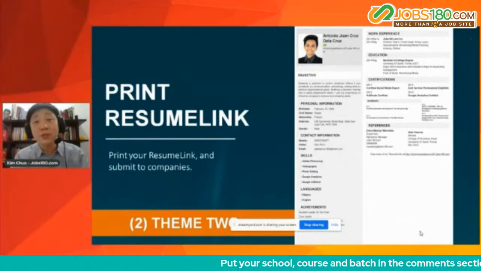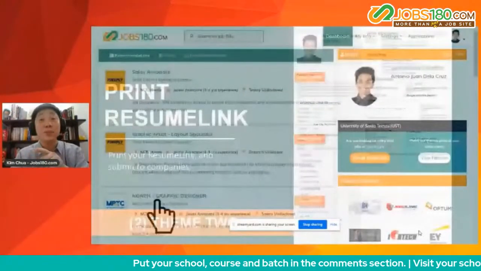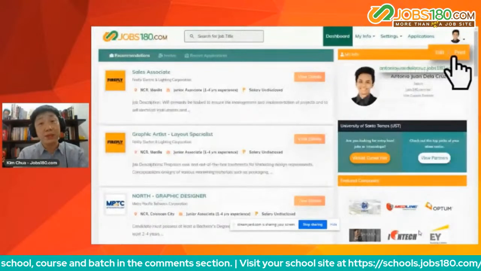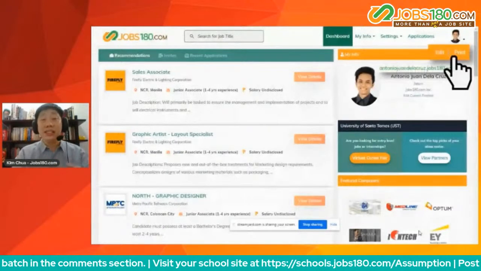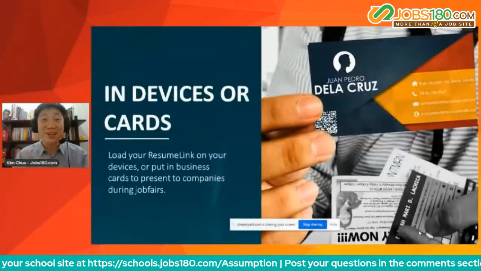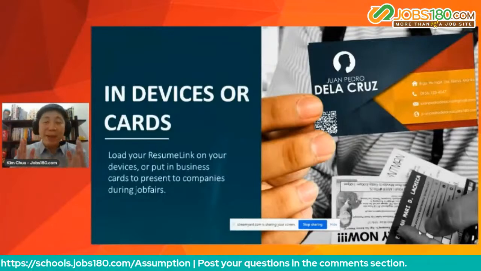Pumunta ka lang sa dashboard mo, hanapin mo yung print na option at mamili ka kung 1 column or 2 column version ang gusto mo i-print. What the system will do is it will try to compress everything into 1 page para tipid na. O, di ba? Now, usapang tipid.